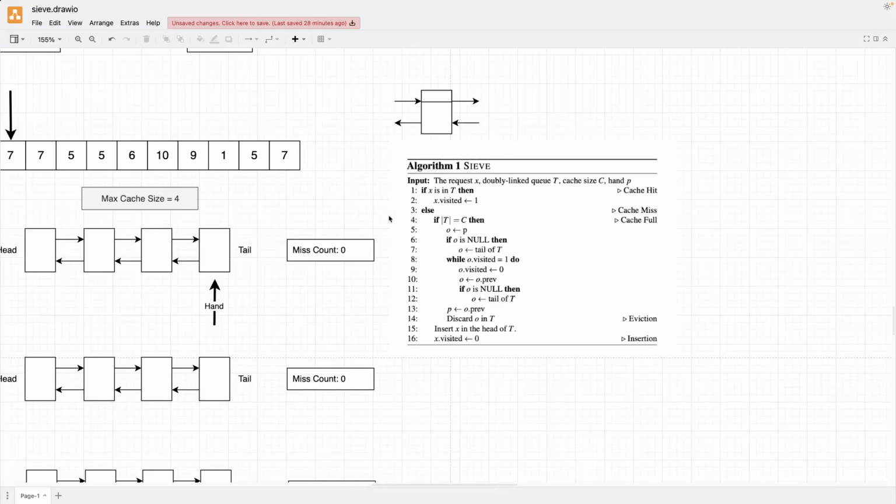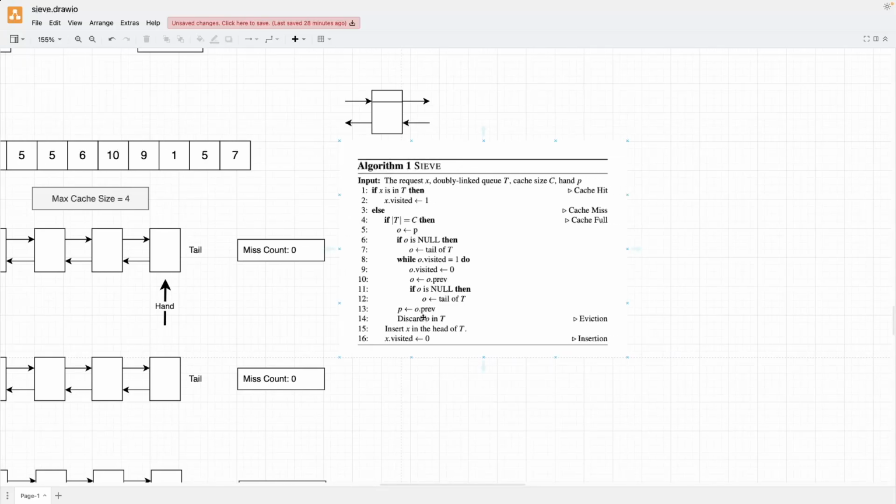So looking at this algorithm, what you have is essentially a few components. One is a request X. A request is basically you requesting the cache for some data. As I mentioned above with the black box example, you're requesting the cache for some data, which we call X. Then we have a doubly linked list, which, as I mentioned, is the data structure that we use for Sieve. That's what we call T.